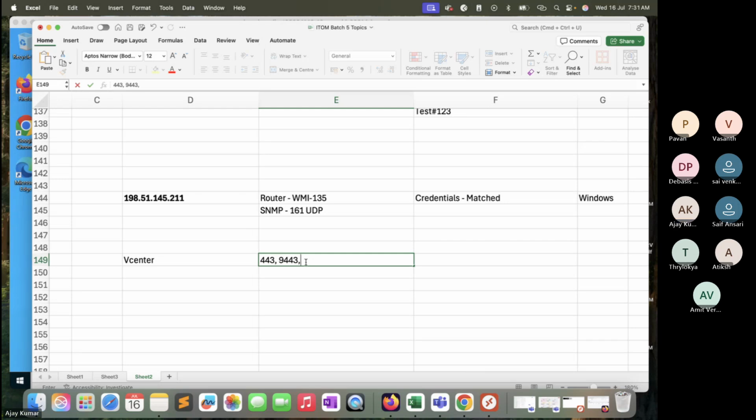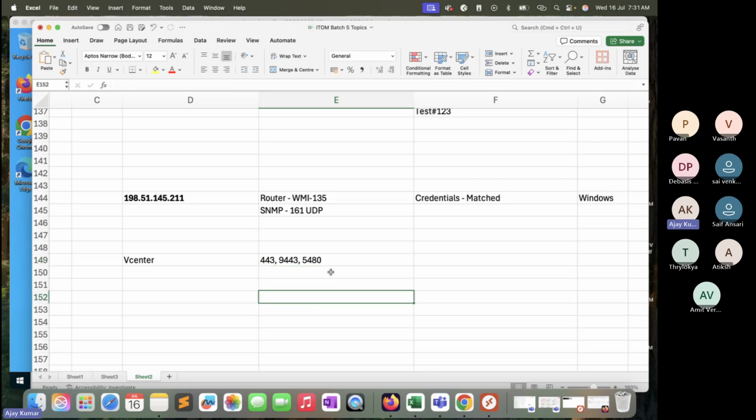9443 and 5480. These are the 3 ports required for the vCenter.